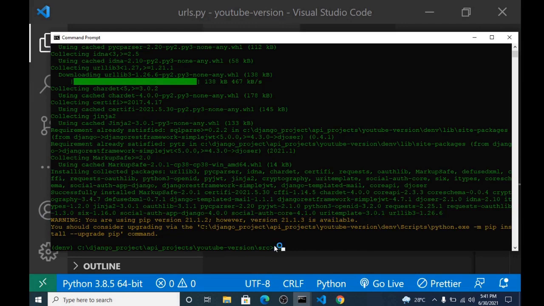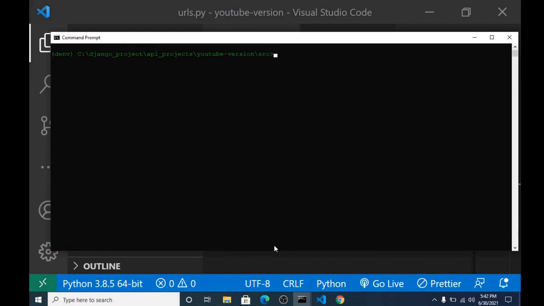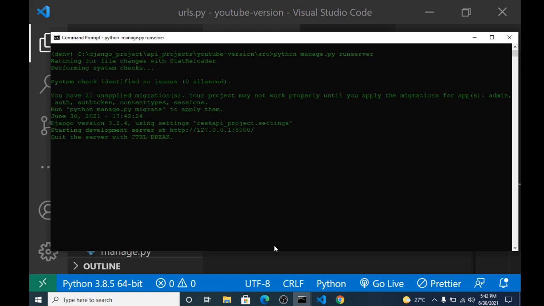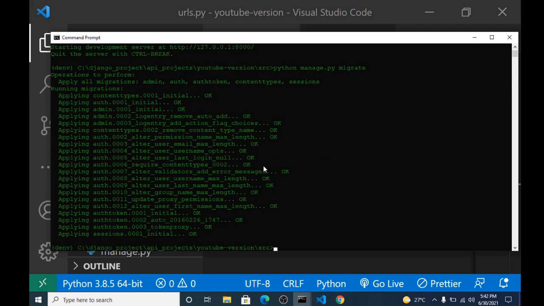Coming to the terminal, let's quickly run python manage.py runserver first of all and see if everything works fine. Alright, we have no errors, that means no issues, everything was set up correctly, and it says you have 21 unapplied migrations. Your project may not work properly, so let's quickly make migrations. Let's quit our server and run python manage.py migrate. That is needed for Djoser and all that. So now we can run our server again.